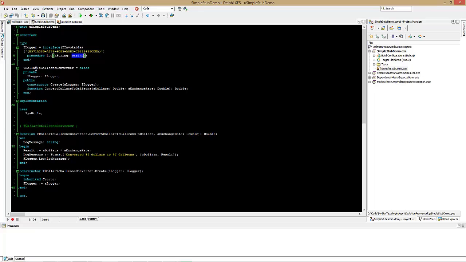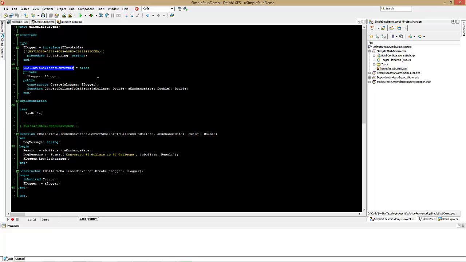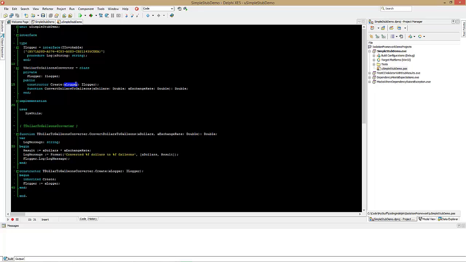It could go to a database or a text file or something. Then we also have the class that we'll be testing and looking at, and that is the TDollarsToGallonsConverter. It takes an iLogger as a parameter on its constructor because it is dependent on an iLogger, and so good dependency injection techniques mean that you use constructor injection to pass into a class any dependencies that it has. It stores that dependency internally, and as you can see, it uses that logger whenever it does a conversion, as any good bank should do. It wants to log every conversion that it does.